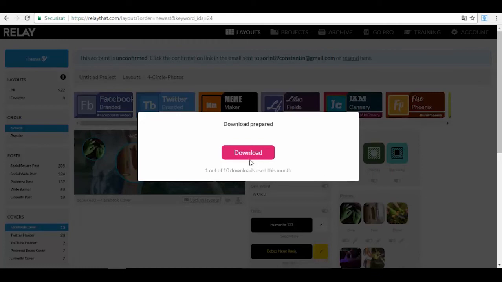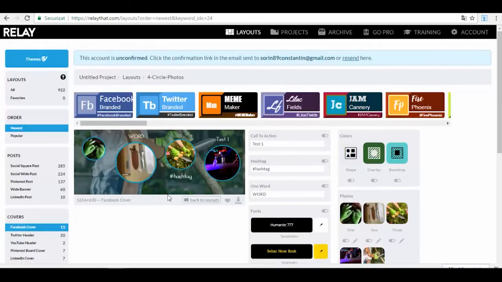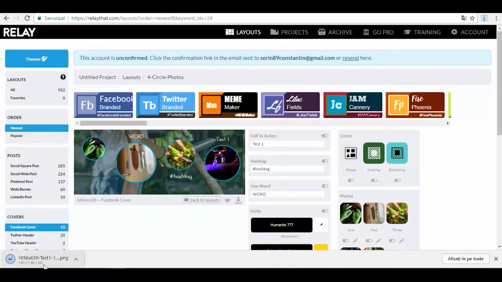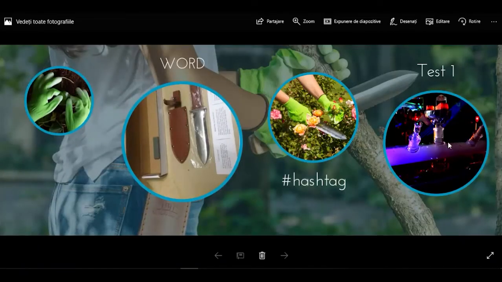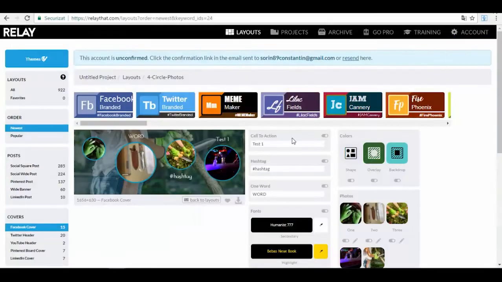Now, after the download has been prepared, I will press the download button, and voila, it downloads my design to my computer. Let's check it out. So this is my new Facebook cover, guys. Pretty neat, right? It looks actually pretty nice. This is how you create it.